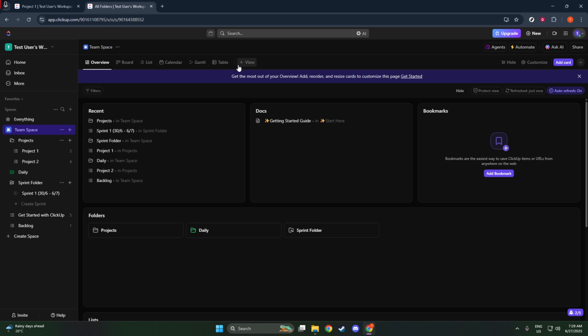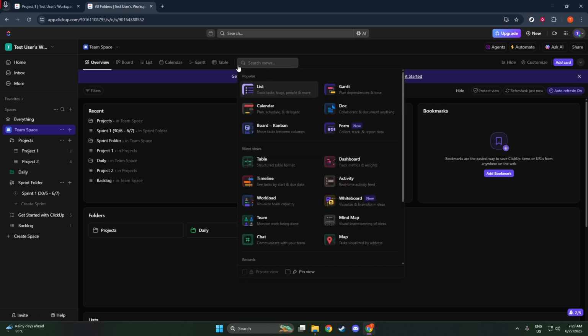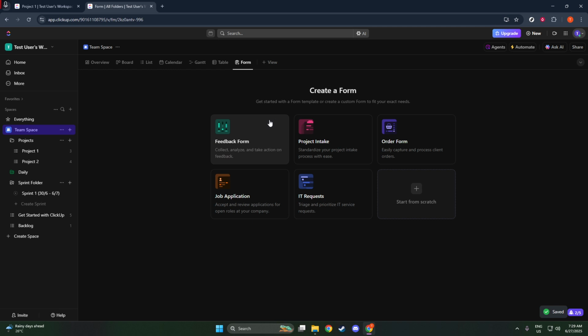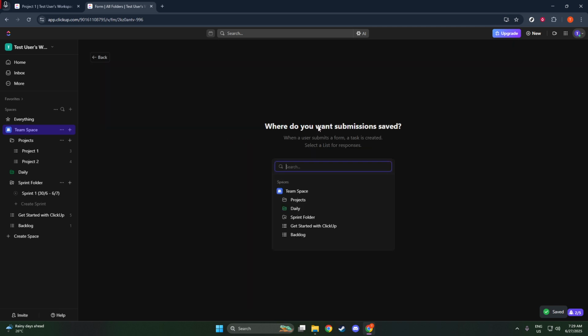Once you've accessed the Views bar, look for the plus sign and click on it, then select Form. At this stage, you have the flexibility to either choose from a variety of templates or build your form from scratch, tailoring it to fit your unique needs. Remember to select the destination list carefully. This is where all your form submissions will seamlessly create tasks, ensuring everything's tidy and in its rightful place.